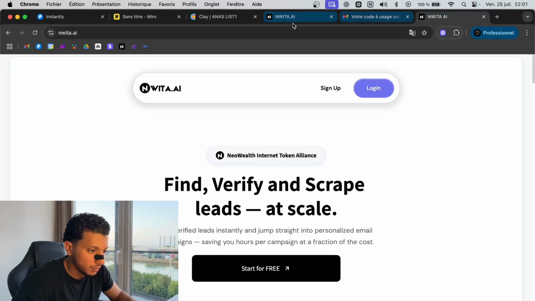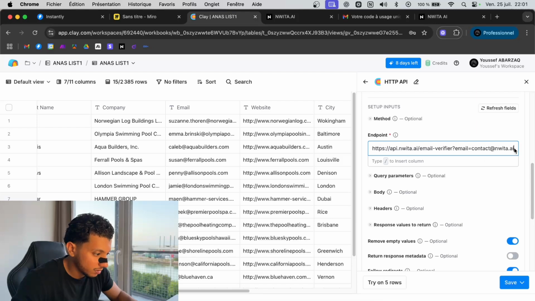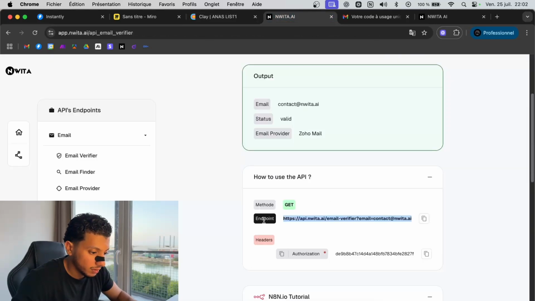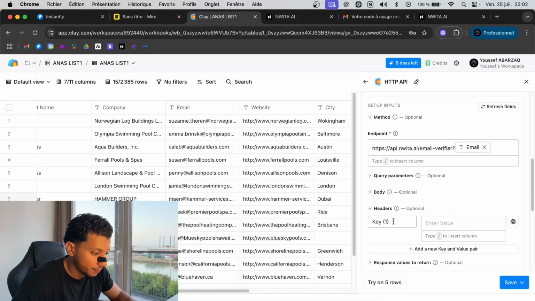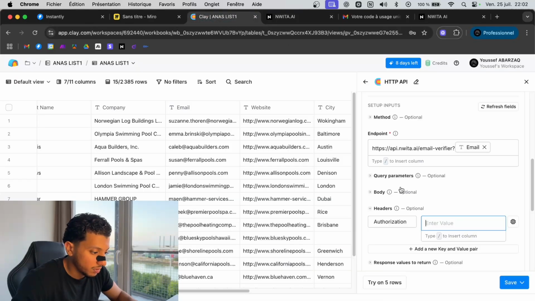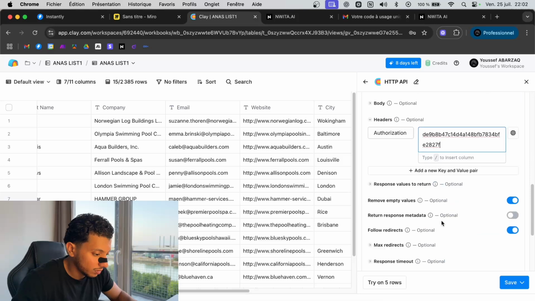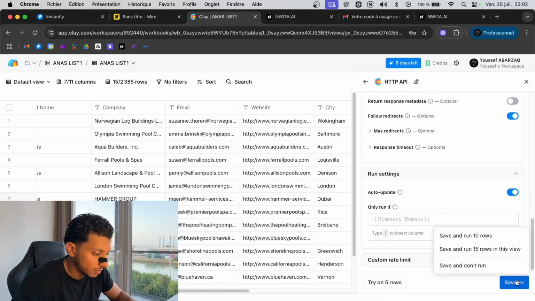Select an endpoint. So this will be the endpoint. Copy paste. So here email, replace it with email, and in the headers, this is the header, do this, we copy paste our API key, and we're good. Save.